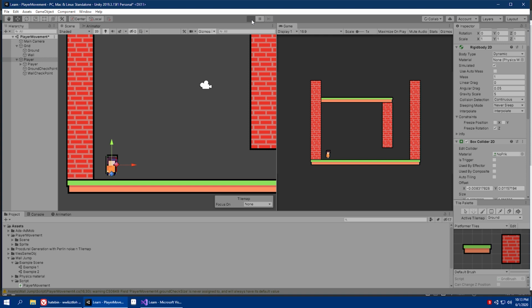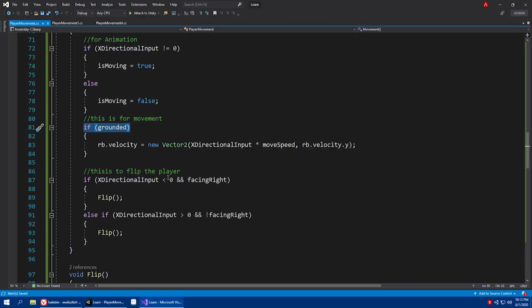So let's go back, hit play, and as you can see, if I just press the jump key, it works perfectly. But as you can see, you can also do something like this. Yeah, it works. But you cannot move the player when you're jumping. Now, after we fix that, mostly everything will be done. So let's fix that, right?